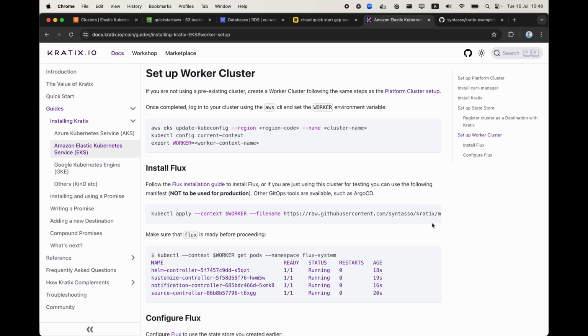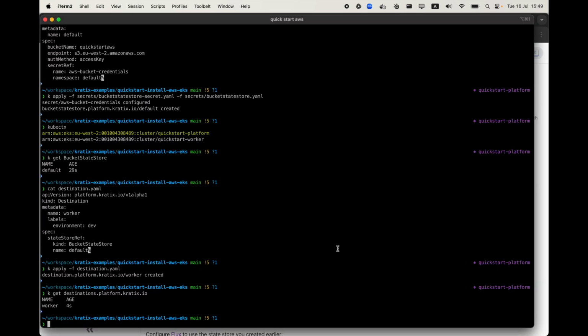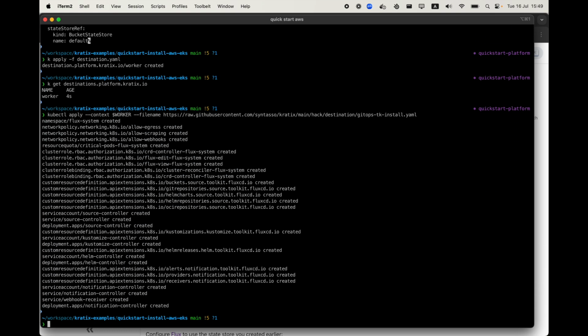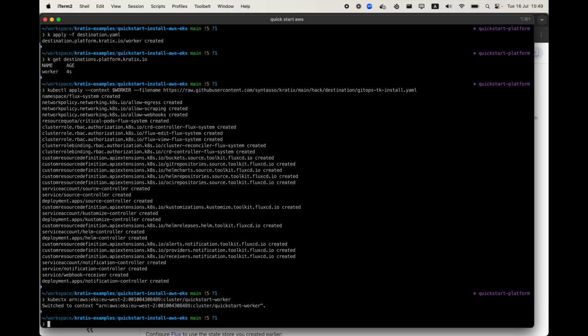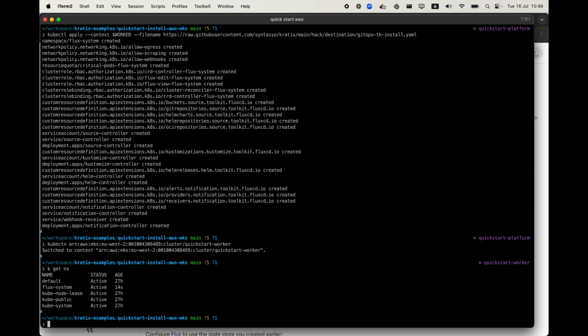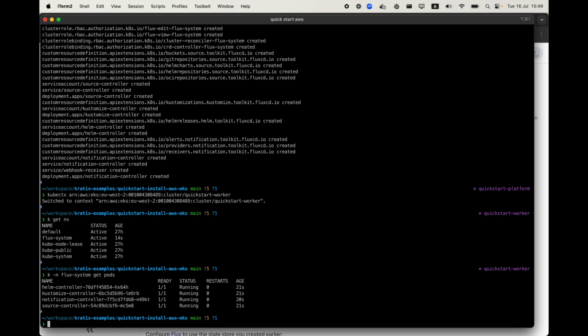So to install Flux, let's copy the command. I'm also going to change the Kubernetes cluster that I'm targeting here. So we see the flux-system namespace being created, and the pods are running.